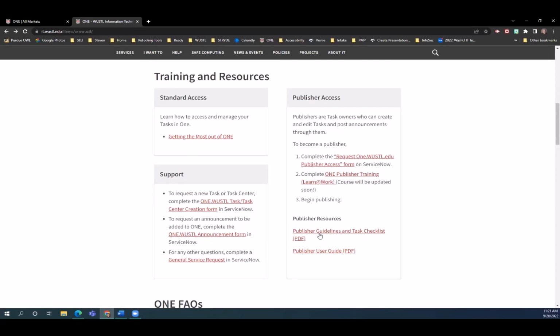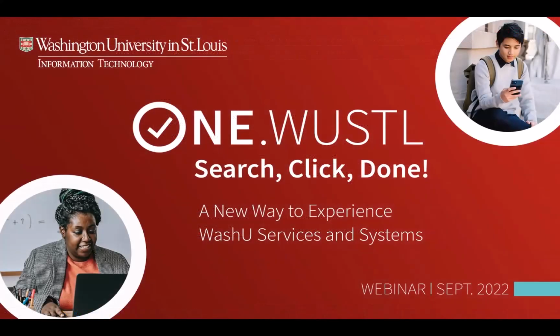The publisher guidelines and task checklist are here, and also the publisher user guide. So once you become a publisher, there's some easily accessible resources for you. All right, that concludes my demo. As you can see, there's a lot of resources available to you.